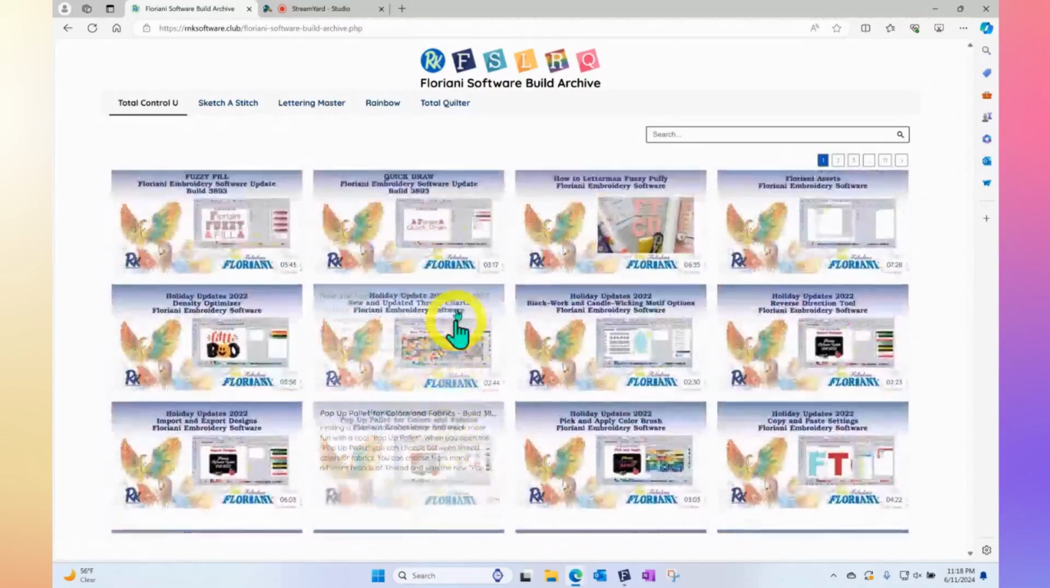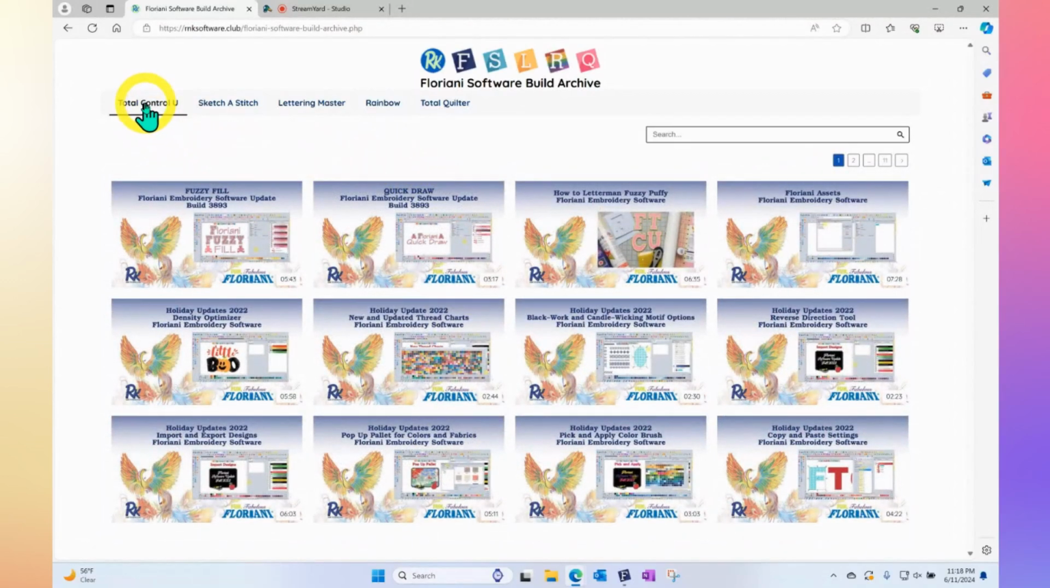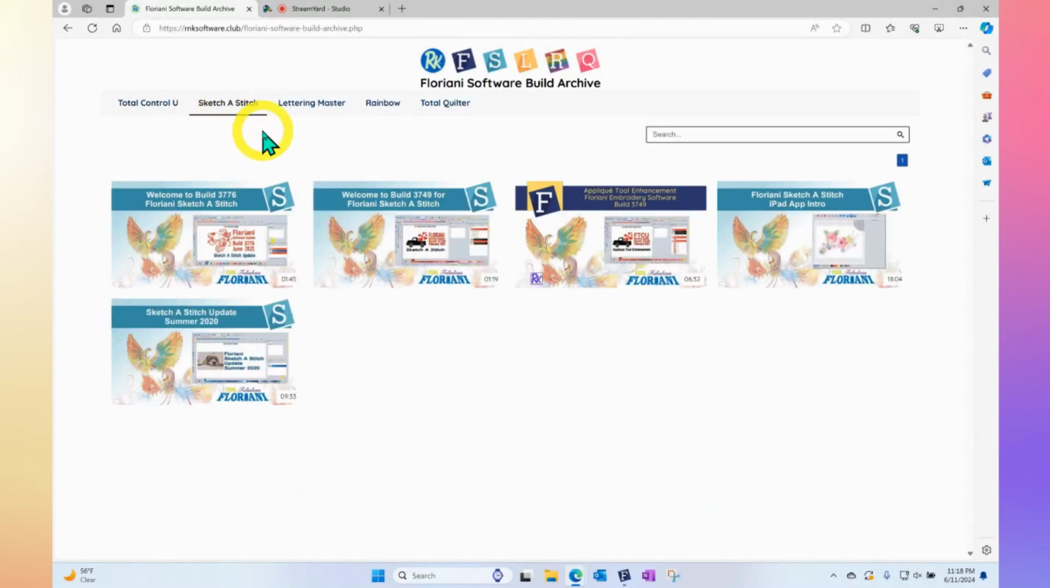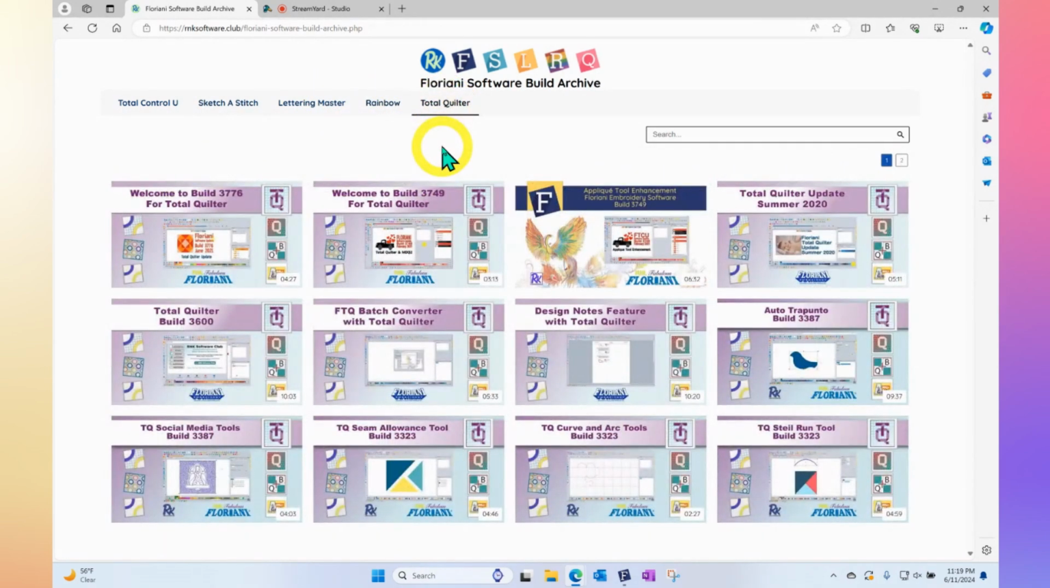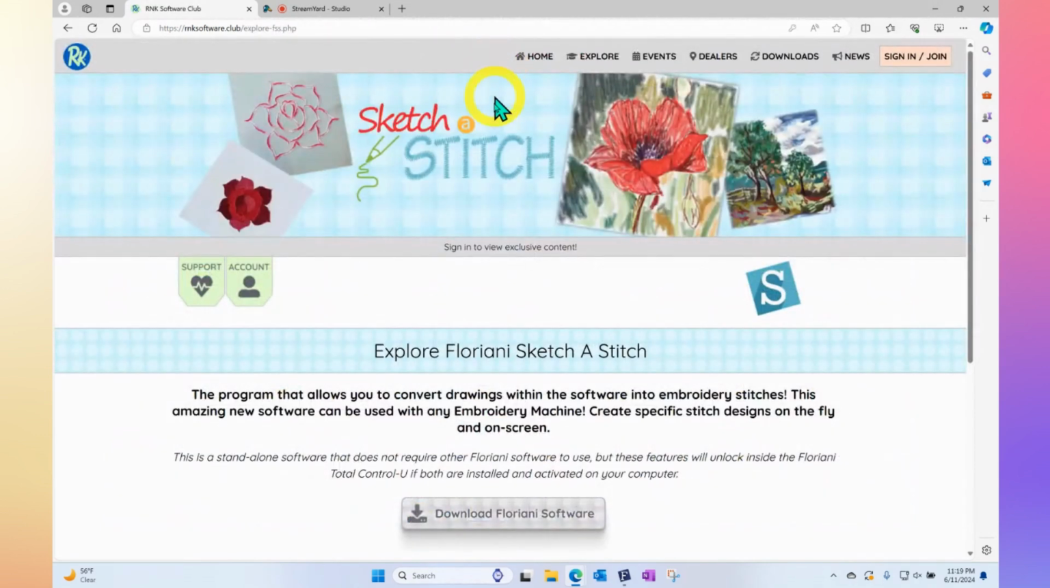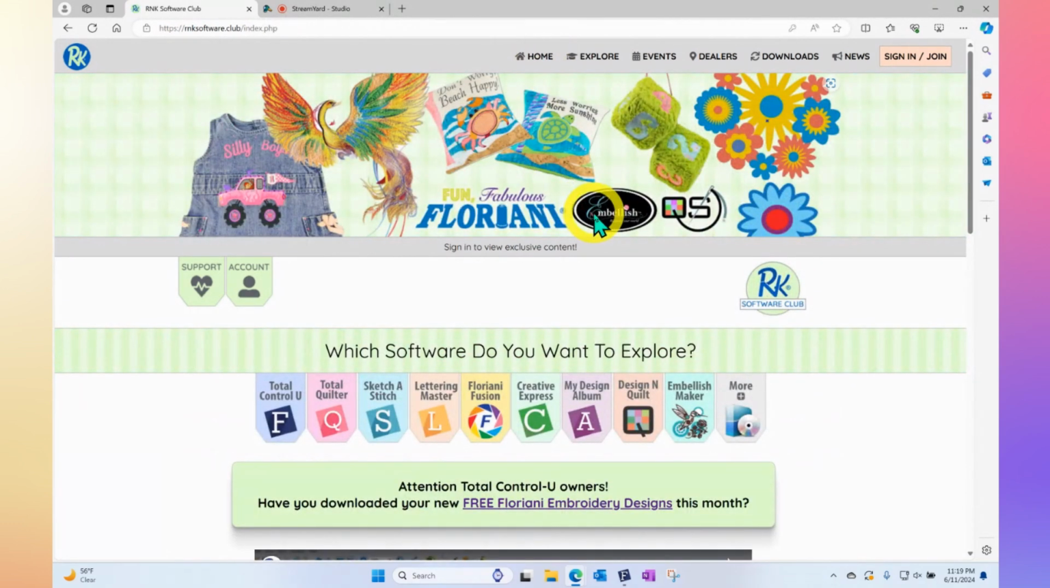And so up at the top, you'll notice that these are the Total Control U past build videos, but there's also Sketch-A-Stitch. These are the updates to the Sketch-A-Stitch and the updates to all the programs, Lettering Master, Rainbow, and Total Quilter. If you click back at the very top, you can go back to any of these different sections, like go back to Sketch-A-Stitch area. And like I said, there's always the home button to go right back to the home.